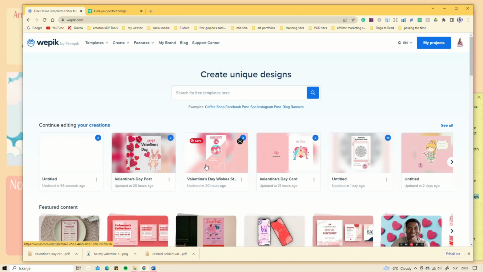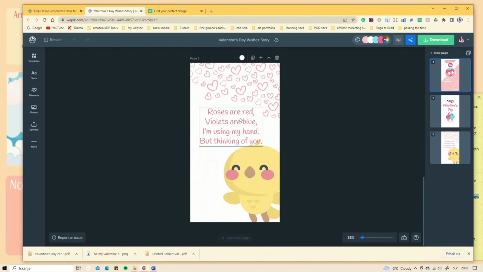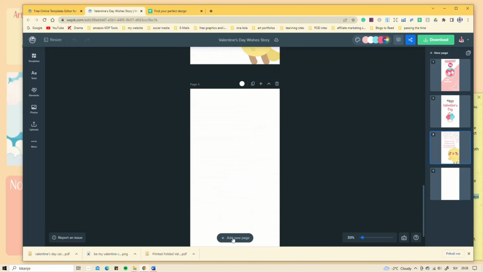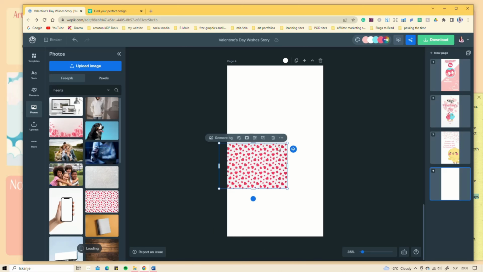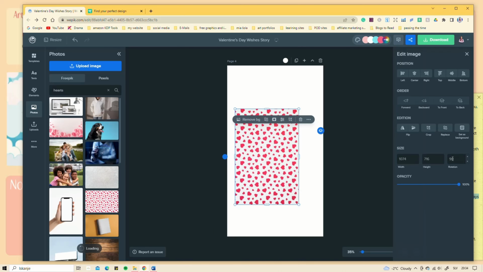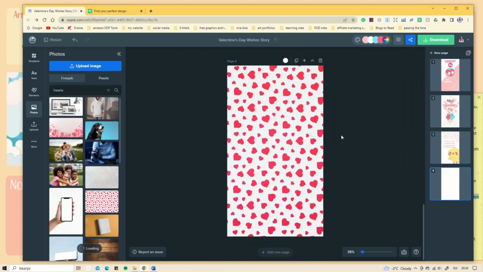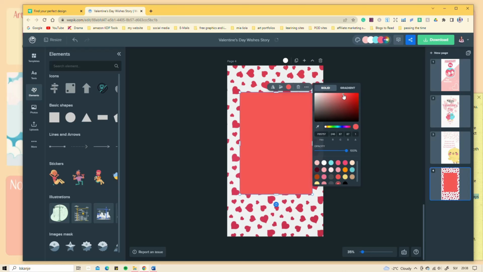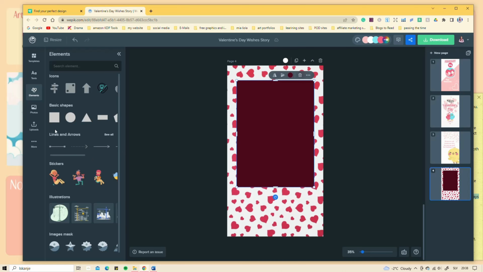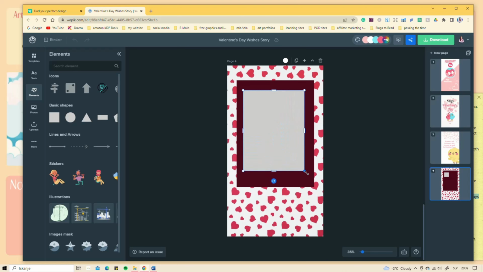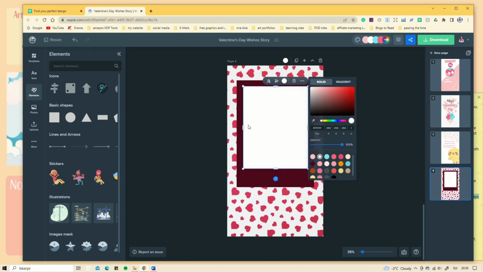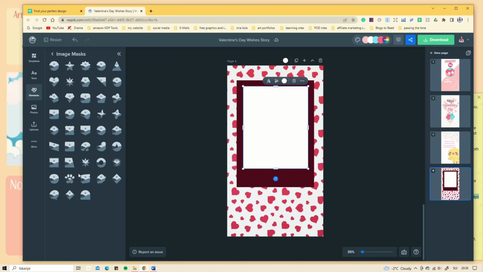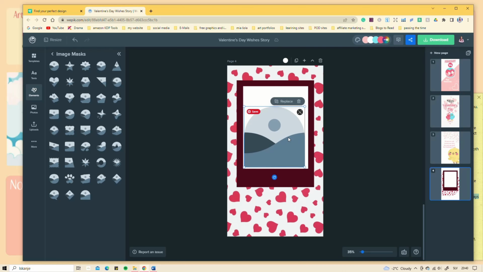We're gonna do the story, which is 1080 by 1920, I think. Oh, they also have photos that you can use. They have photos from Wepic and from Pixels, or you can upload your own. And they also have image masks that you can use. In those masks you can put your own images, which I'm gonna do in this one. I'm gonna use a mask, like so, and add some more graphical elements.